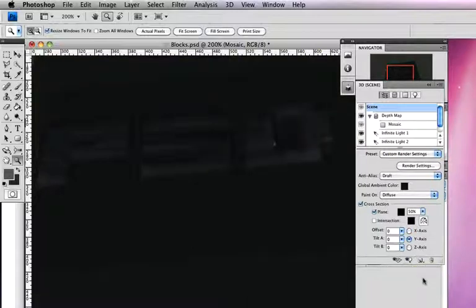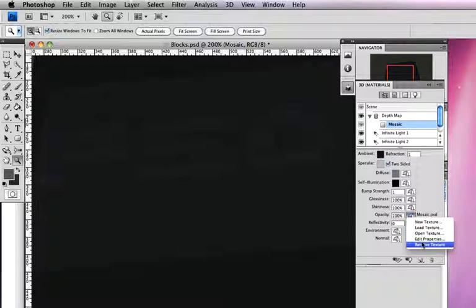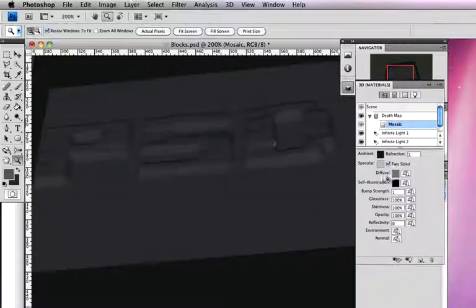Okay, the next thing we need to do is select our mosaic layer up here, and we're going to turn off our texture on the diffuse and our opacity. So where it says diffuse, we're going to click on this little icon here and remove the texture. And again, we're going to do the same thing with our opacity down the bottom, remove texture. And we're going to end up with something that looks something like this.